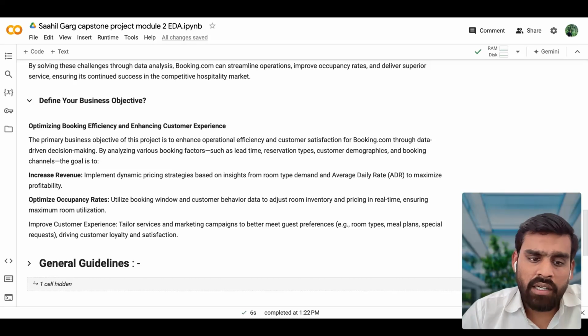The thing which comes together with this is customer satisfaction. If the customer is satisfied with the hotel and the services provided, they are going to come again, refer others, and give positive feedback in the market, which will ultimately result in an increased occupancy rate and in turn increased revenue.